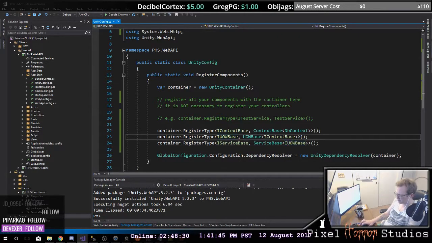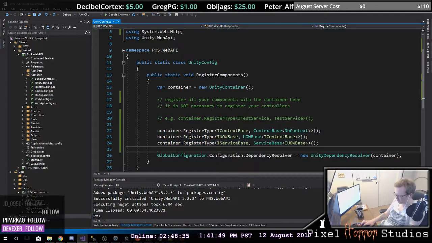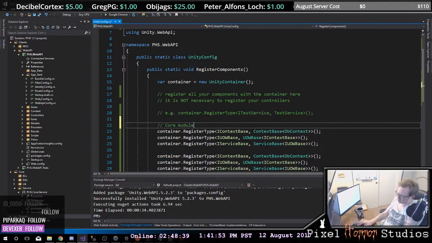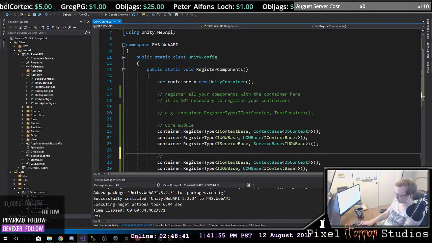Okay. Next one is going to be, oops, you have to rinse and repeat these three for each module. So this is going to be for the core module. This one will be for the auth module.